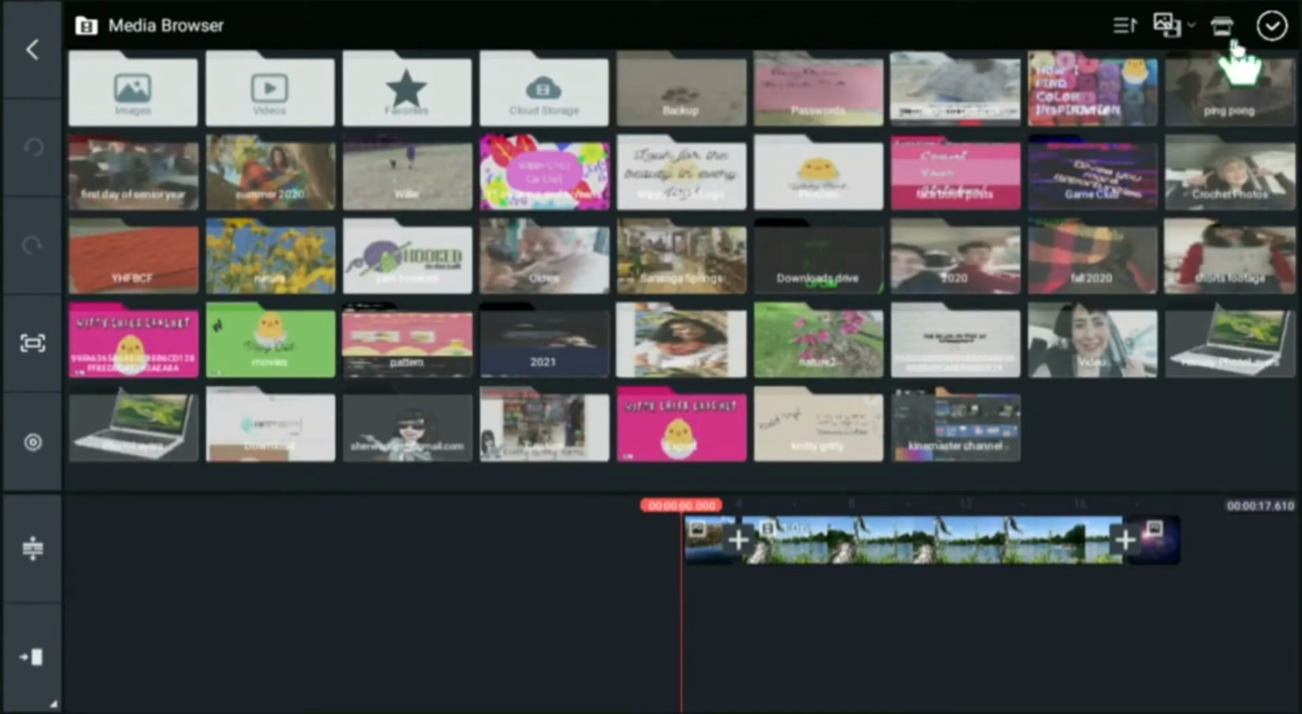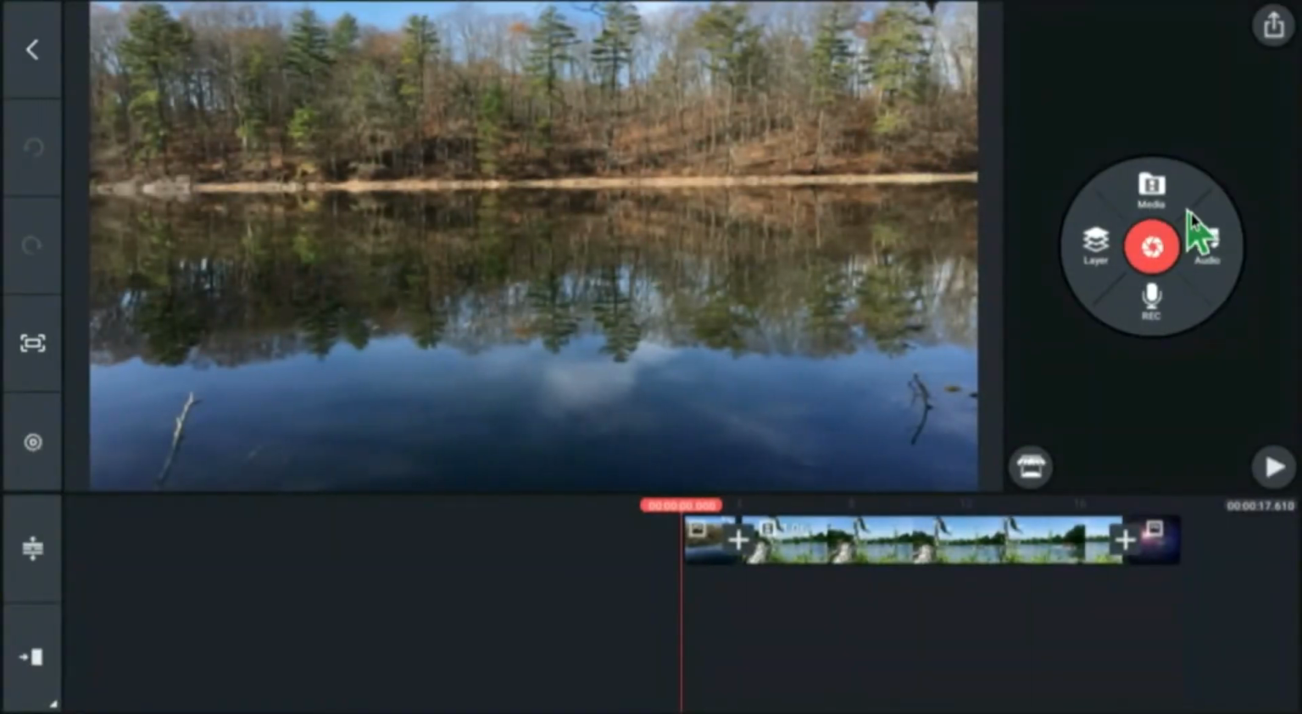As always, it's easy to find the Kinemaster Asset Store. It's usually right up here in the corner. Okay, so the next thing I want to talk about is the audio button.